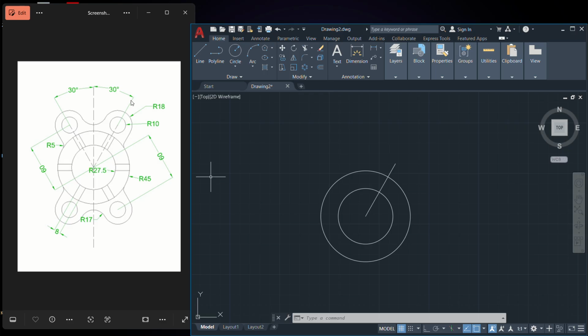From this point this angle will be 60. From this point to this end point the angle will be 30. 30 plus 60, total 90, perpendicular. Now select the radius of R10 and R18.